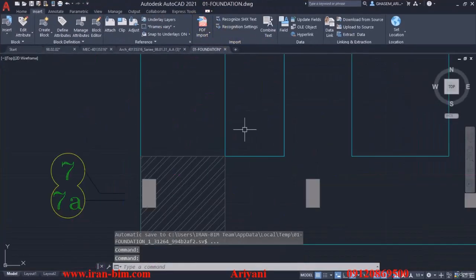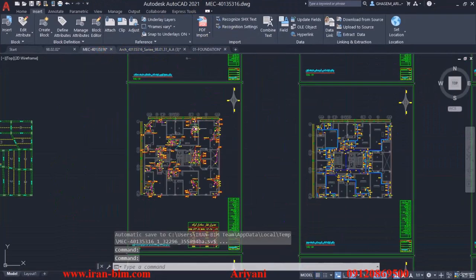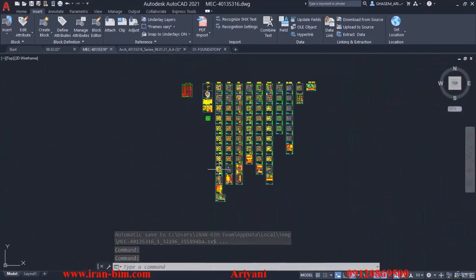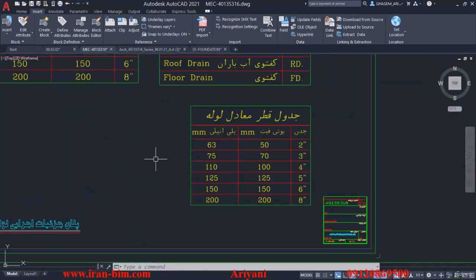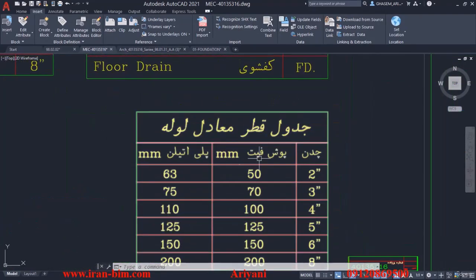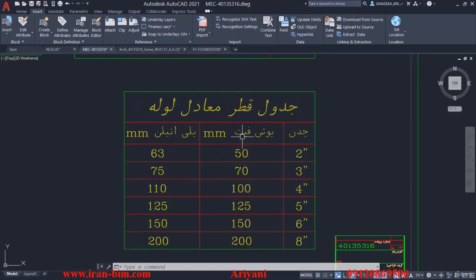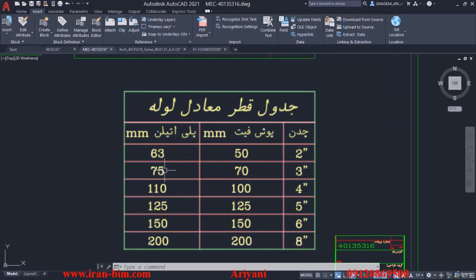So if I actually go to the AutoCAD file and close this, you can see what I'm talking about. We go over to the mechanical plans. I should also tell you that you can actually look at the detailing of the plan and find the equivalent diameter there. So here it says this is the diameter that we use if you had a push fit, and this is the one where we have the polyethylene. Now it can be different for different companies as well.